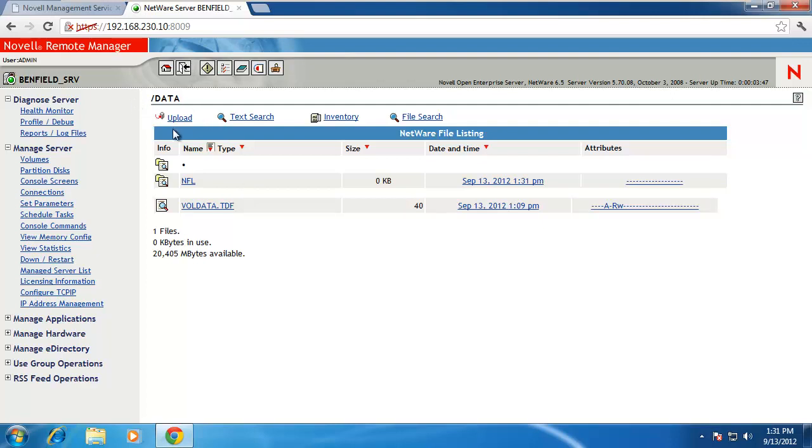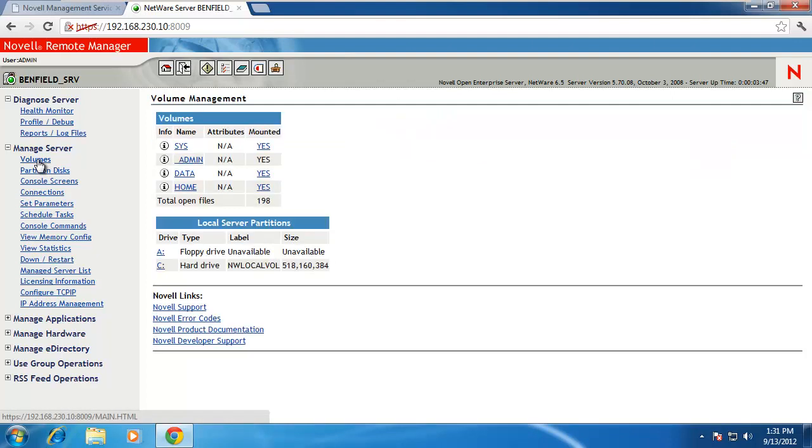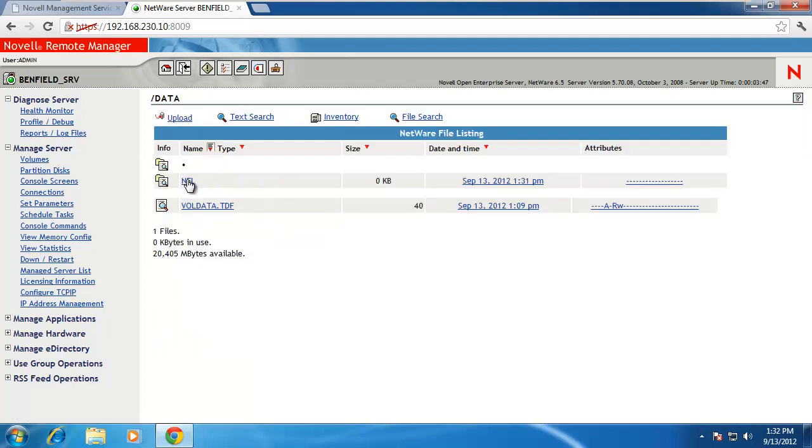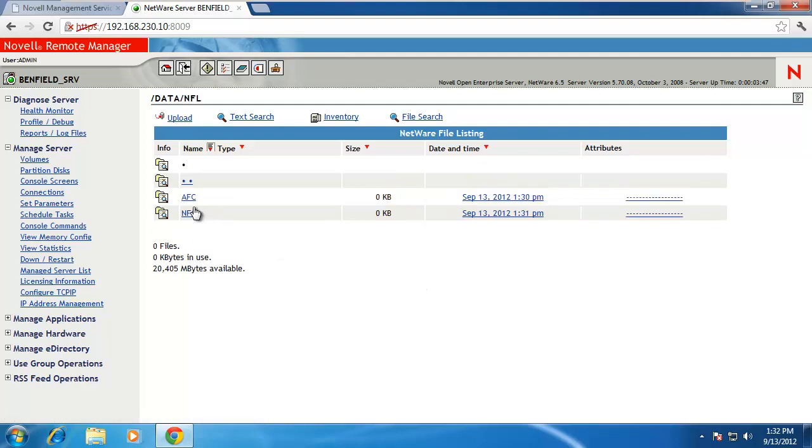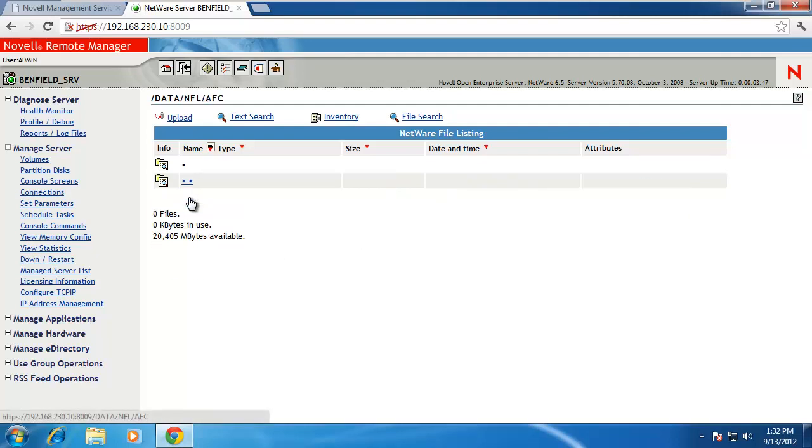You can say, well, I still have a home volume and I still have a sys volume. Doesn't that take me up to that level? No, directory structures only go to the root of a drive. These are essentially different drives, and so you're not going to be able to see anything above that. If you want to click back and see all your volumes, the easiest way is just to click on volumes on the left-hand side. When I click on volumes on the left-hand side, it shows me all my volumes. I click back on the data, and there's my NFL directory. Just to create a couple more, I'm going to go into the AFC directory, and I want to create the 3 divisions.